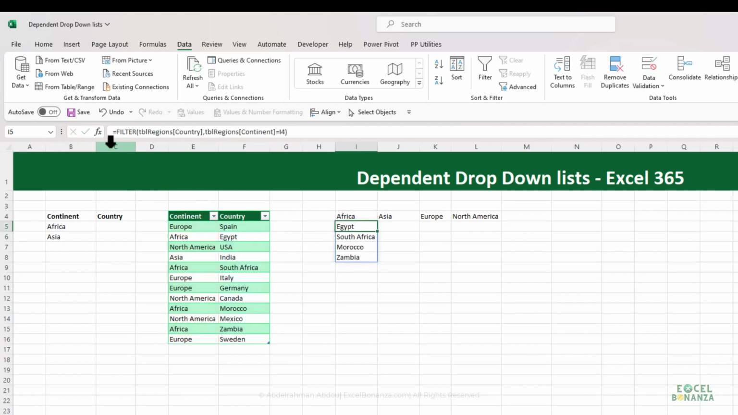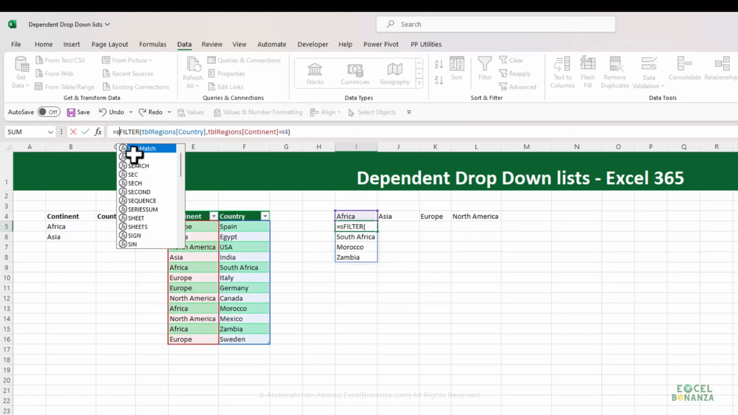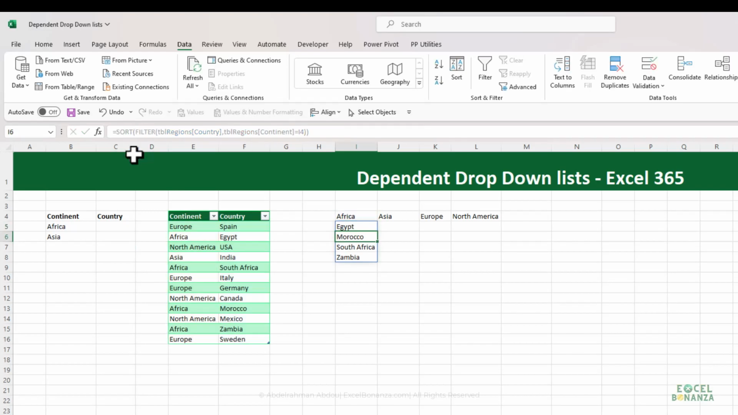And as you can see here, we get the countries under Africa. We can also sort that list of countries here by using the SORT function. So as you can see here, now the countries are sorted, and because this is a dynamic array formula, it's written only in cell I5. It's not written in the rest of the cells. There is a spilled array here that is spilled across the rest of the cells, but the formula only exists in cell I5.